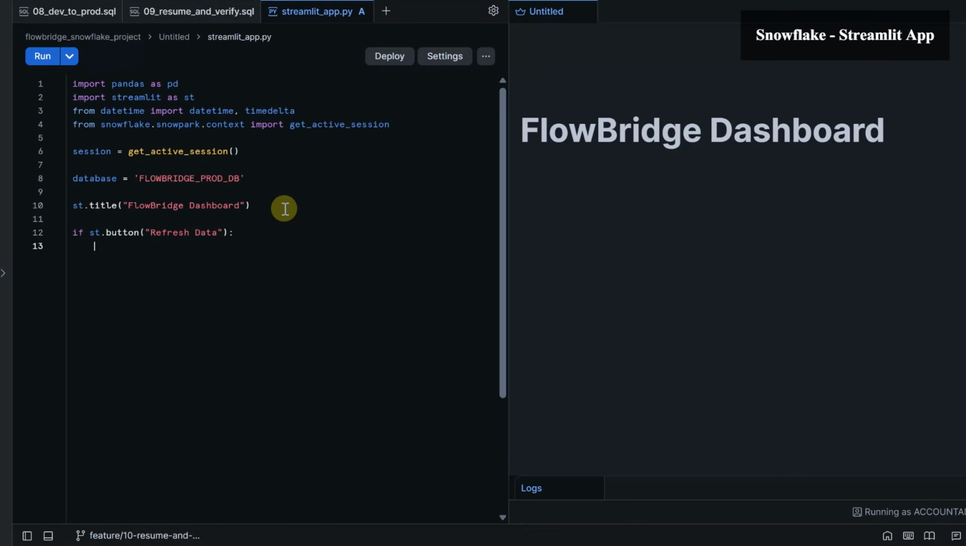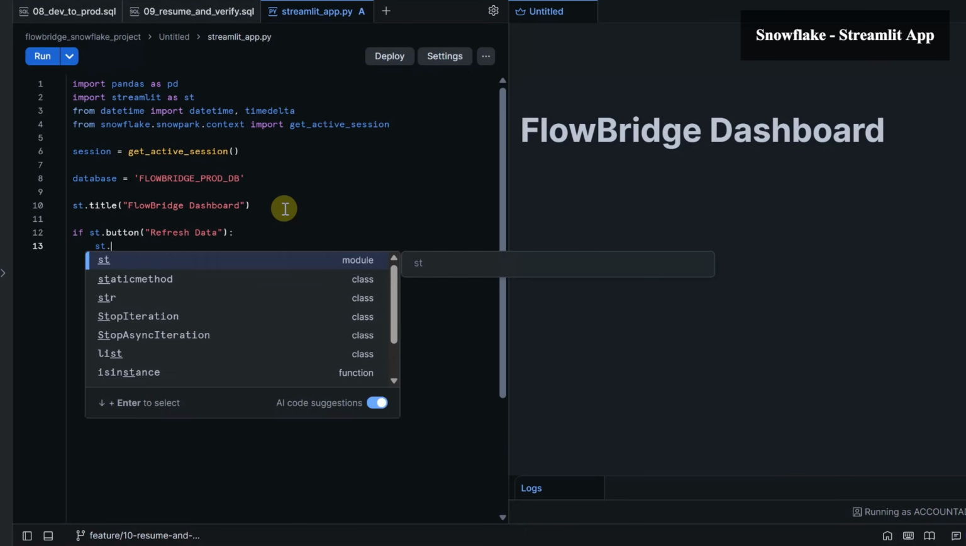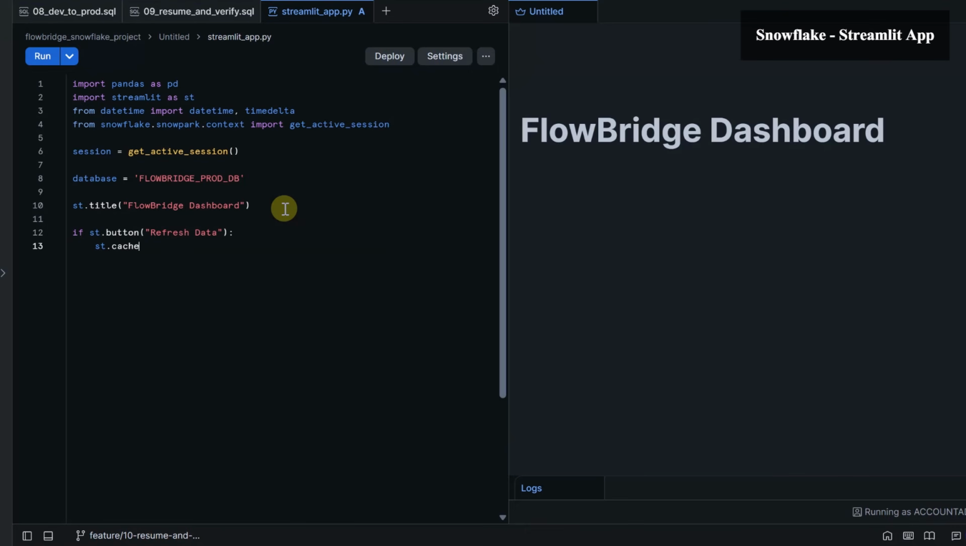Then we will clear our cache data. Okay, let's say clear cache data, clear. Run this. So we have added one button here as refresh data.